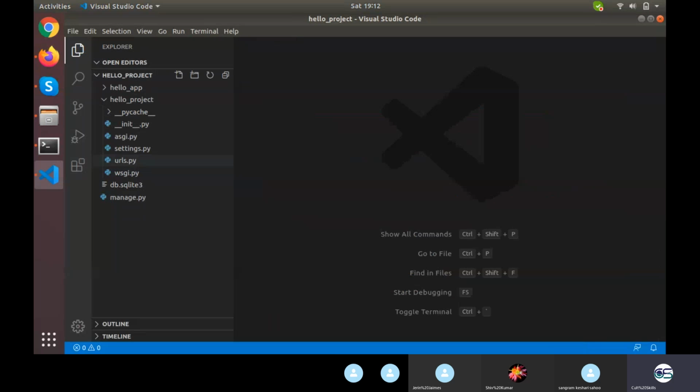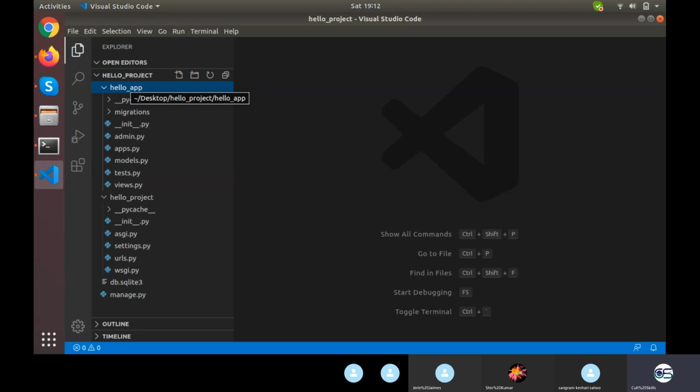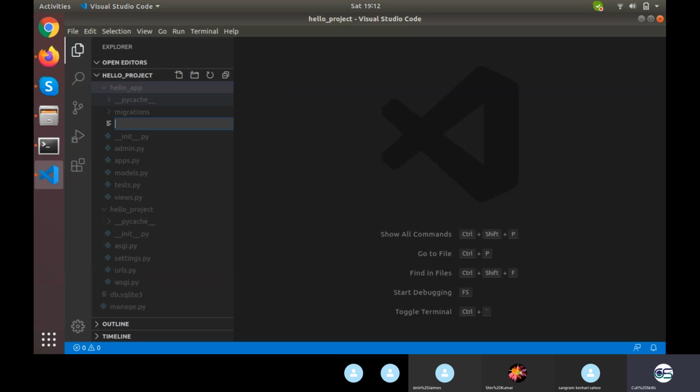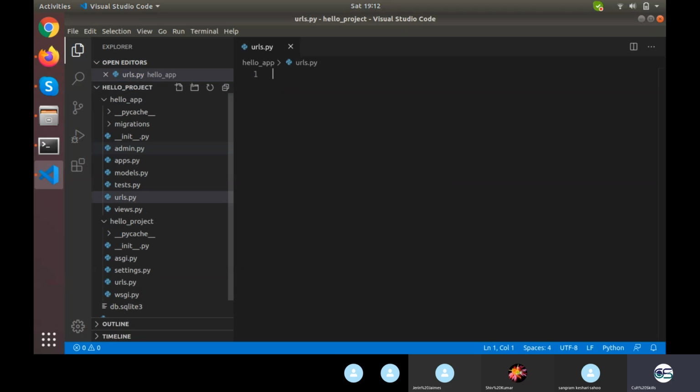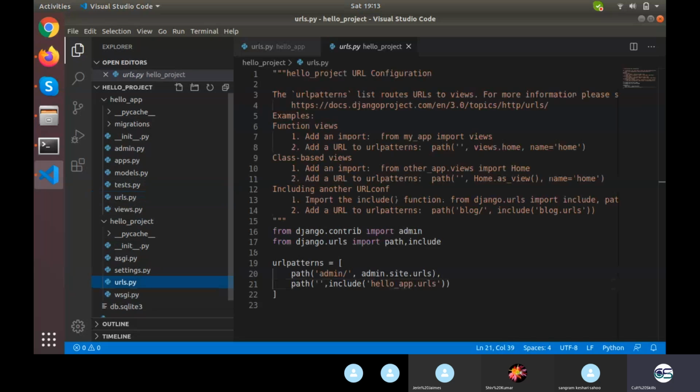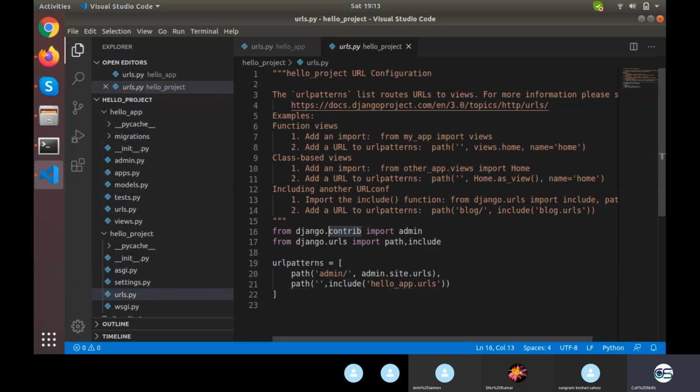Now what else do you need to do? That's all you need to do for hello project. Come to your hello app part. Now you need to create a file in your hello app with the name urls.py. Open that, and copy paste the entire urls.py content from the project to the app.